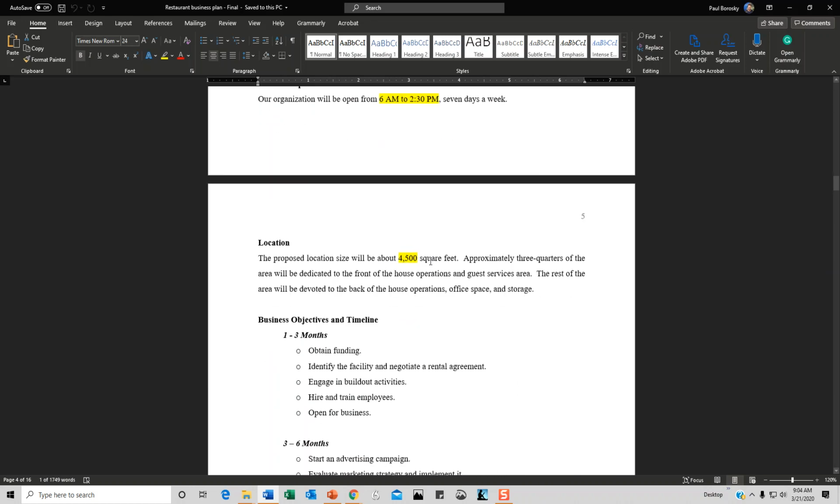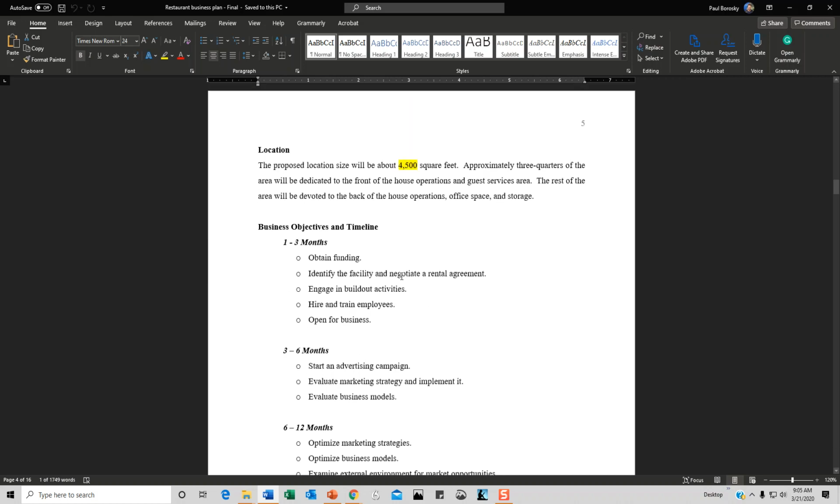And then for the location here, you can change your location to whatever your square footage is going to be. At that point, I break the location square footage into percentages. For this example, three-quarters of the area will be used for front of the house operations and guest services, and the additional quarter will be used for back of the house operations. You can change the percentages and the square footage as much as you like.